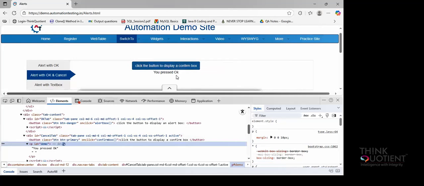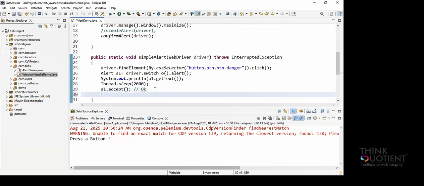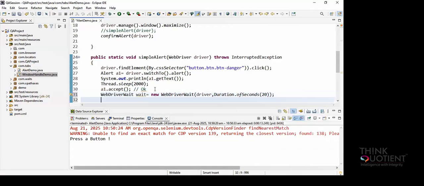So what I can use over here is explicit wait. We have already seen the code of explicit wait. Let us see how basically we can make it. So how am I going to write the explicit wait? We have to write WebDriverWait wait equal to new WebDriverWait, and we pass the driver. And here we write Duration of seconds, for how long? For maybe 20 seconds. Right?